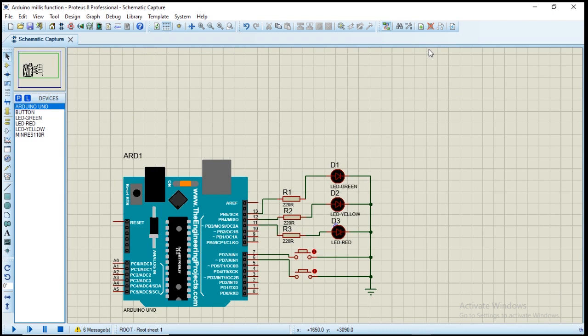So we are in our Proteus simulator. I'm going to simulate it so you see what I mean by blinking these three LEDs at the same time with different time intervals. Okay, let me simulate and let's watch while it starts simulating. Let's wait while my system is lagging. That is why you are seeing a little bit of delay, because my system is lagging.